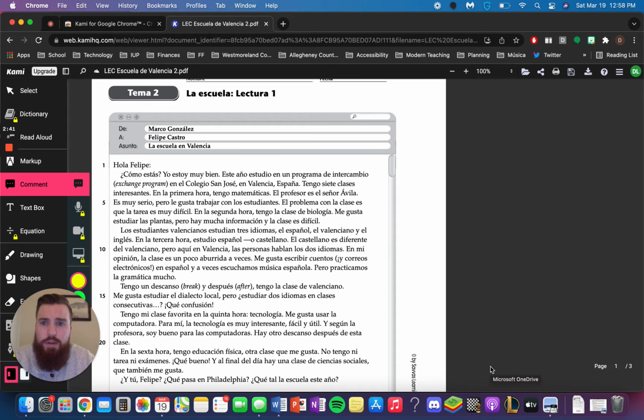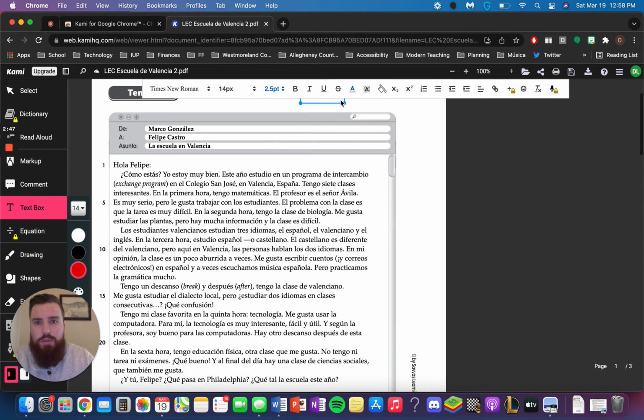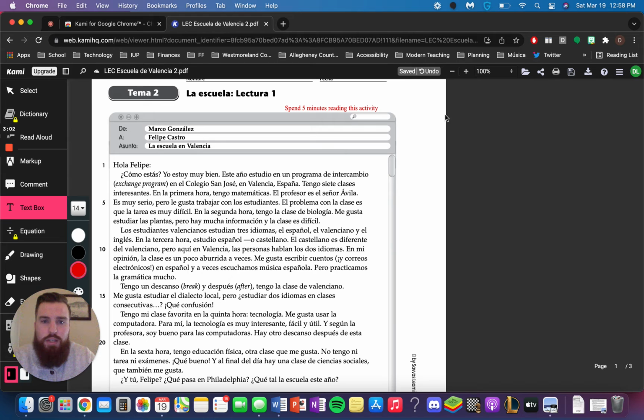So a couple of the tools that I really like to use, maybe you want to use a text box. Put a text box up top that says something like, spend 5 minutes reading this activity. And once you push this assignment out to the students, which I'll show you how to do in a couple minutes, they will see the annotations that you've made. You can add text boxes.